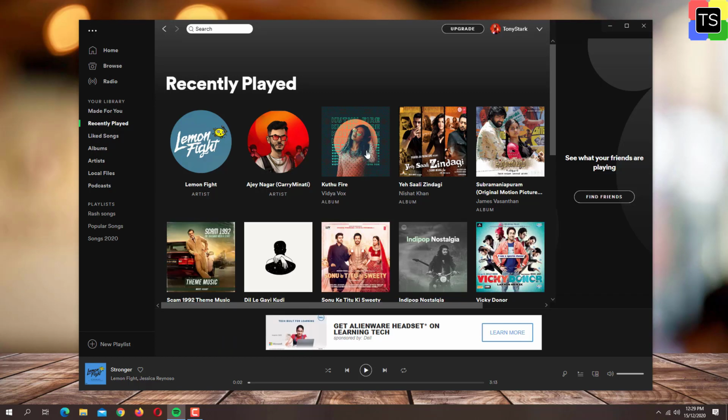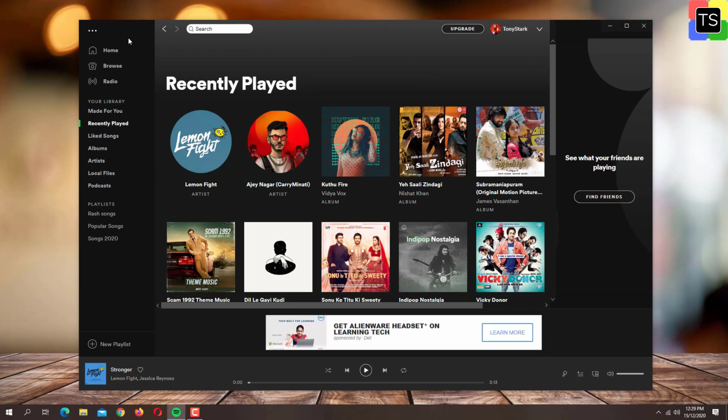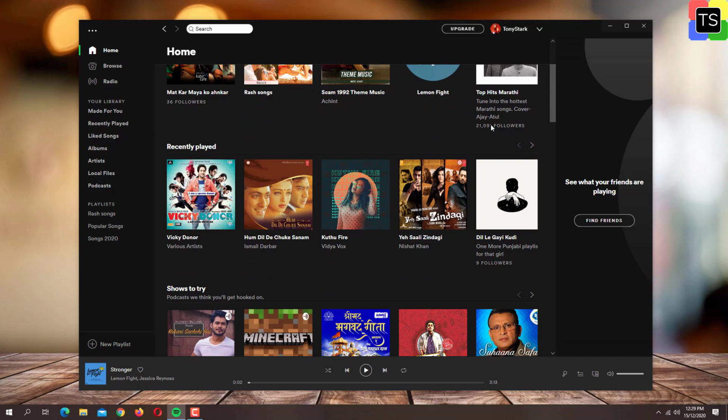There is no way to clear the entire recently played list at once, so you need to repeat these steps to erase each entry. So that was the short tutorial on how to clear the recently played list on Spotify.